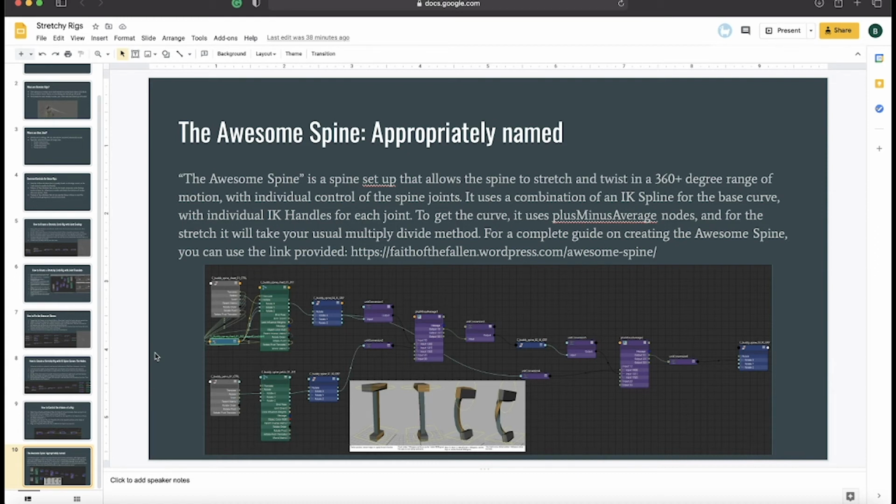All right, and so the awesome spine, which is appropriately named, is a spine setup that allows for the spine to stretch and twist in a 360 plus degree range of motion, pretty much infinite actually, to wherever you need, with individual controls of the spine joints as well. So it uses a combination of IK spline for the base curve with individual IK handles for each joint, and to get the curve, it mainly uses plus minus average nodes.